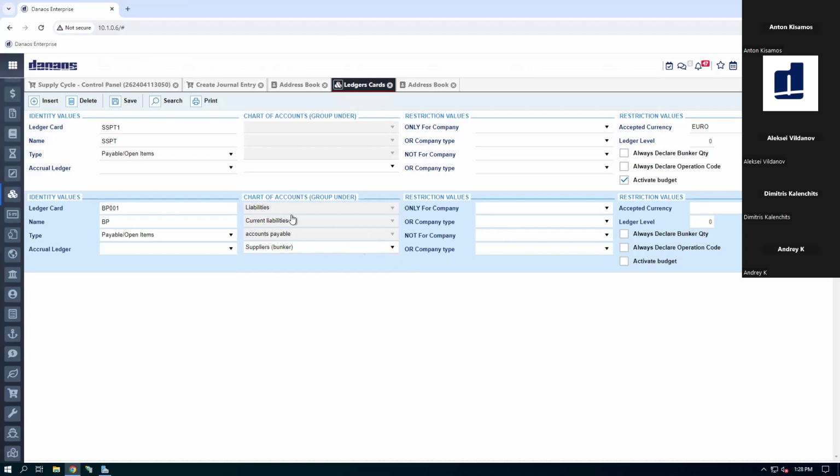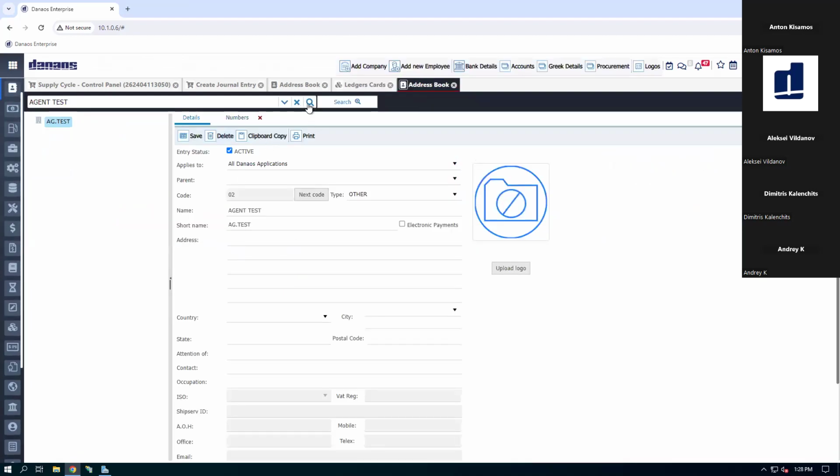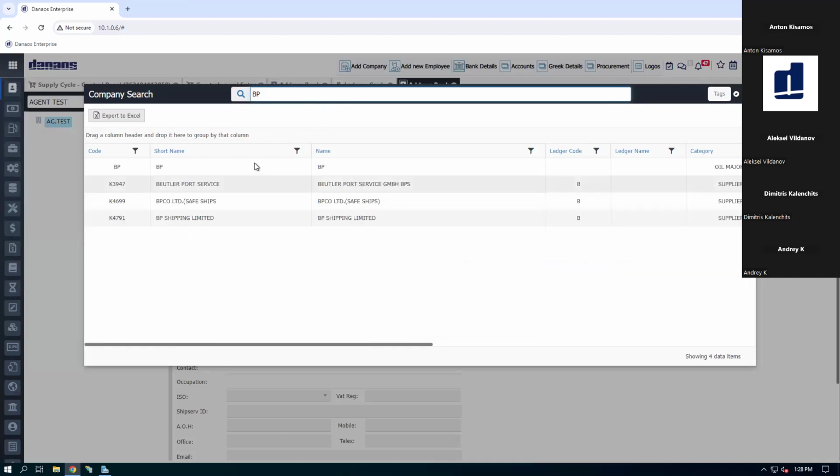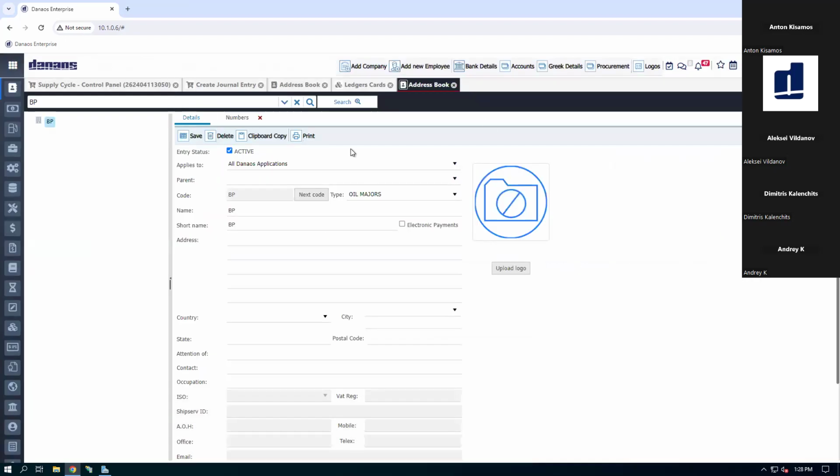So we created here BP. We link this with your chart of accounts. And then I will go to the address book, find BP from here. So I will search for BP. I guess this is it. This is the one you used in the supply module.